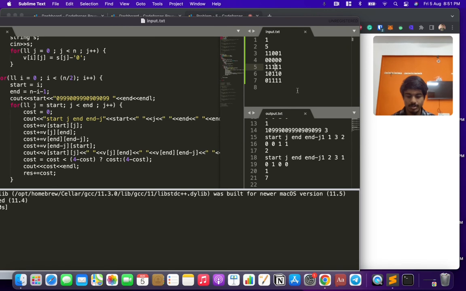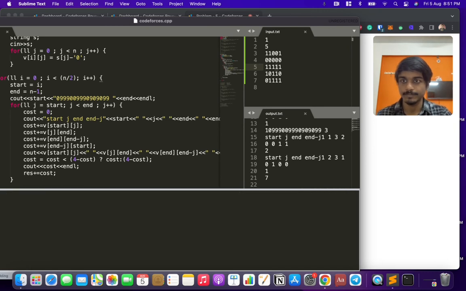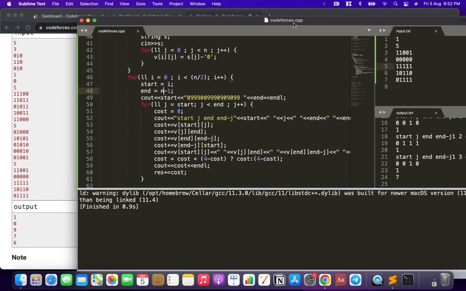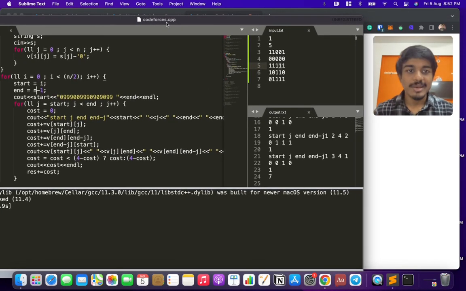Either plus in end minus j, that's all. What is end? End is 4. 4 minus j, that's all. And I don't know why I'm doing n minus I minus 1 here. End is obviously 4, right? End is n minus 1. It's 7, man. What is happening?